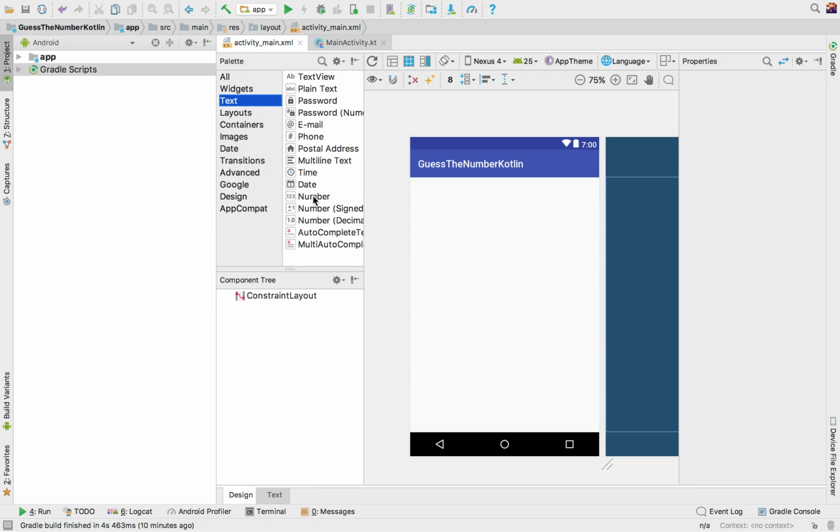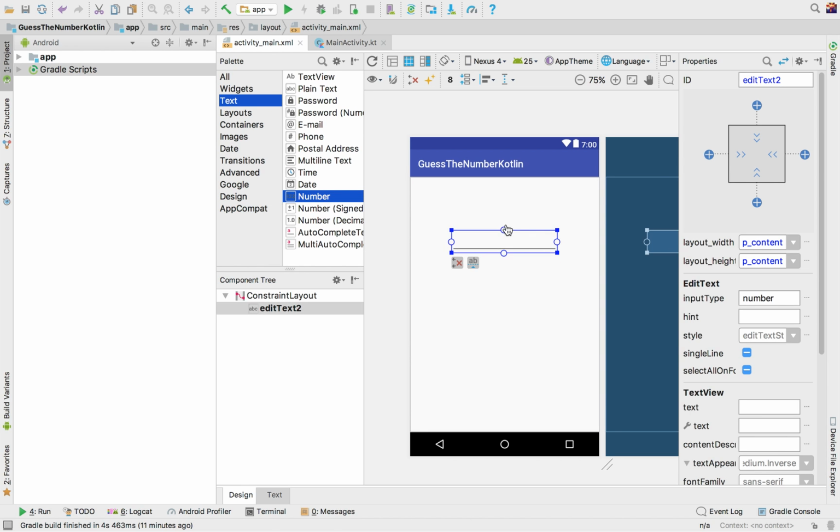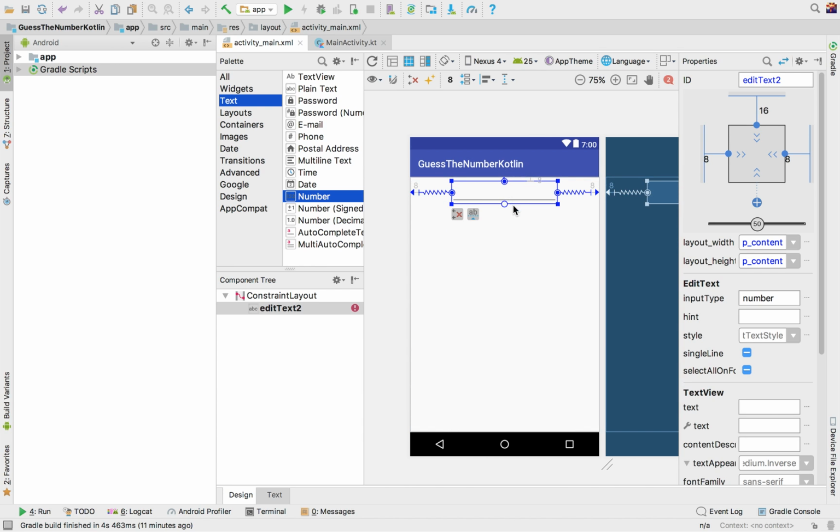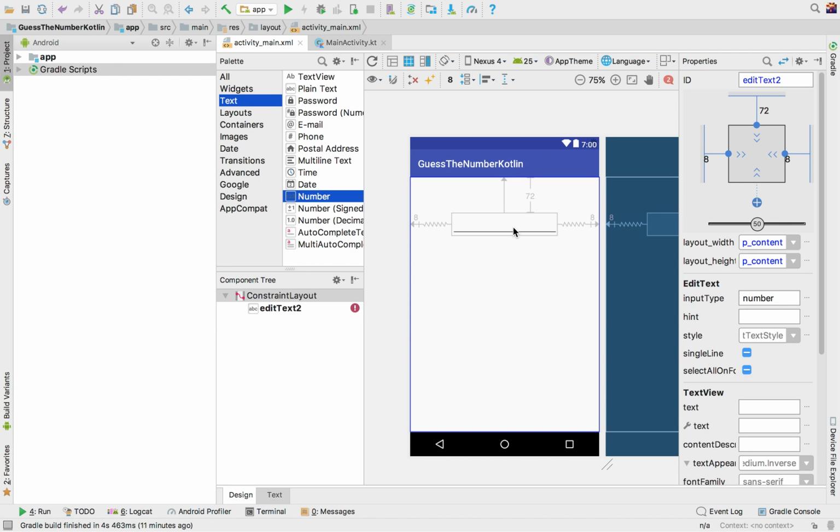We'll get a number field, as it's a guess the number app. Drag it, add constraints, up, left, right, give it an ID, num, give it a hint, number, enter number.